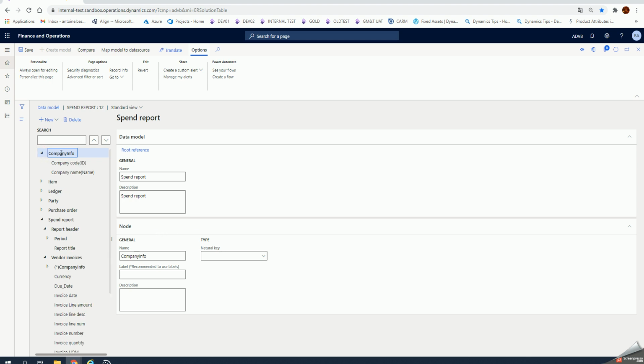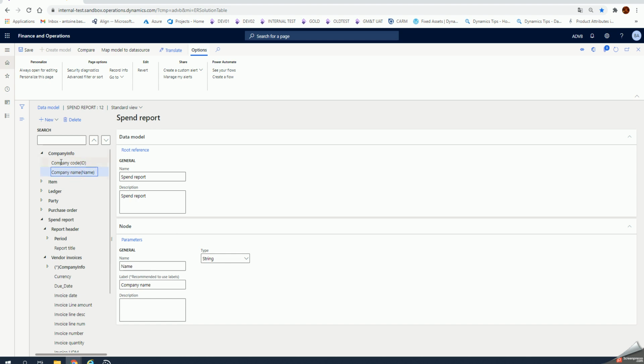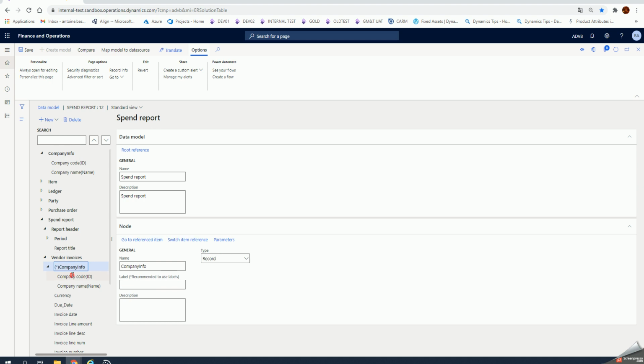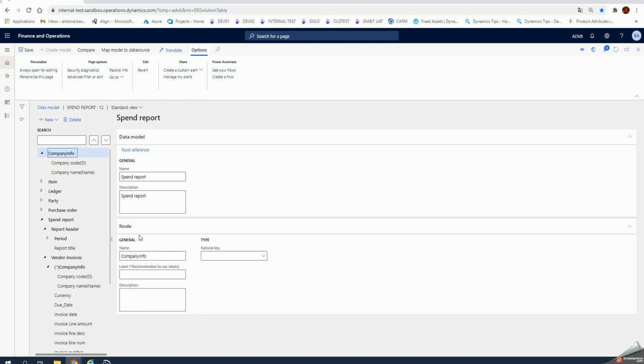For instance, for the company info, in which we have two fields, the company code and the company name. And I reference that structure here in my report section into the vendor invoices node. And you see I have an asterisk, which is basically a reference to my reusable structure. And if I want basically to go back to my reference item, I just click on go to reference item, and you see it goes back to my reference item.